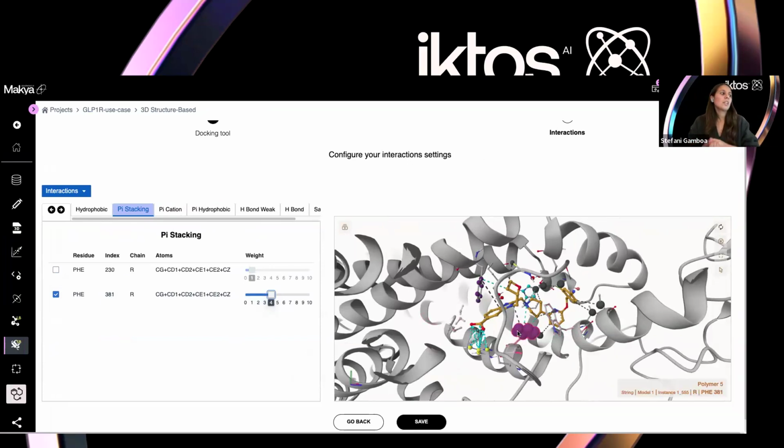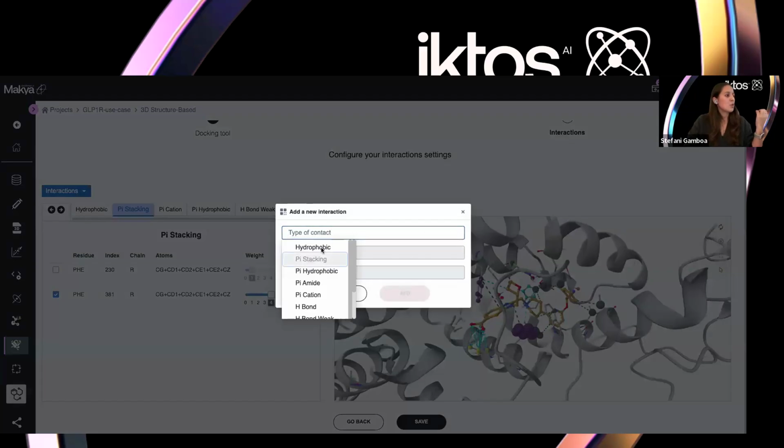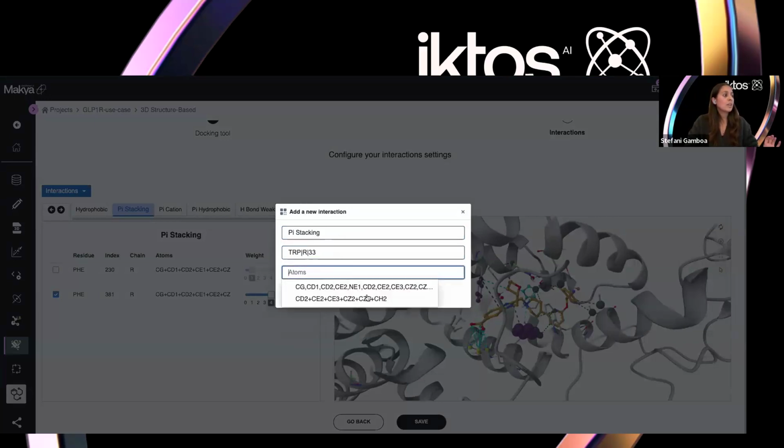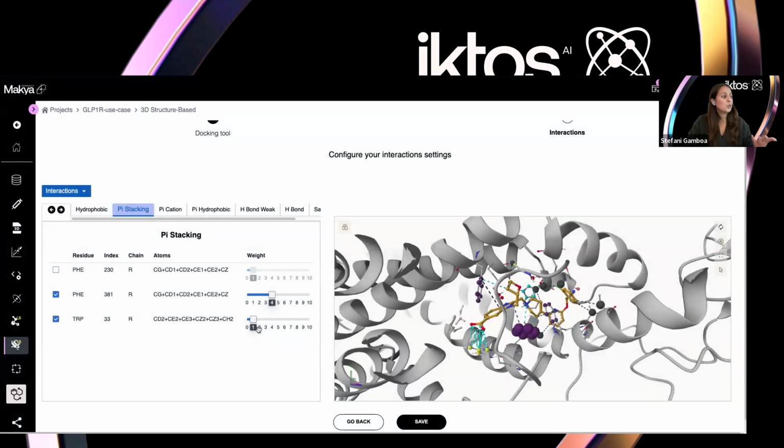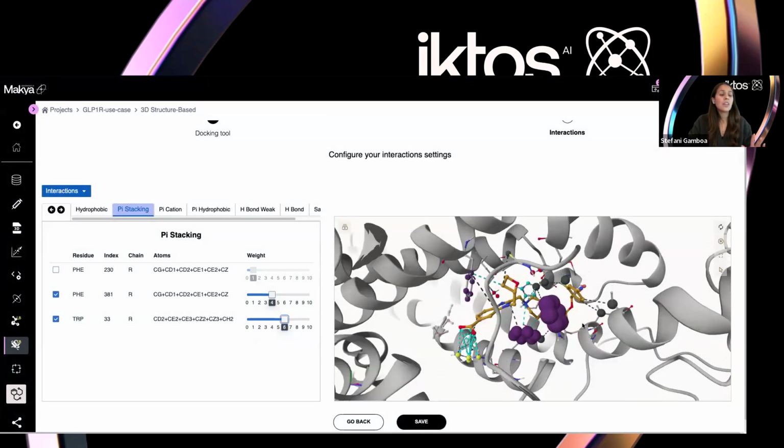Then another important thing that you can achieve with Makya is that if there are certain residues that are not present in the interaction fingerprint that we are showing you here, you can actually add them. So I'm going to do exactly that here. I'm going to choose the kind of interaction, which is the pi stacking, the residue, which is residue 33, and the atoms that I want to use for the interactions. And in this case, I'm going to give a high weight because this interaction is actually very important for me and for the generation of molecules.